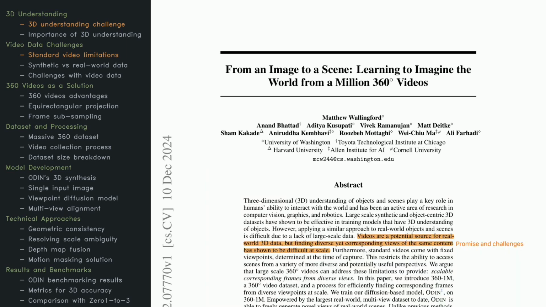Let's start by examining the core challenge this research addresses. In computer vision, a crucial goal is to help machines understand the three-dimensional structure of real-world scenes. Synthetic datasets can provide endless views of virtual objects, but real-world 3D data is much rarer and harder to learn from. Videos might seem like a solution, yet typical videos only capture a scene from limited viewpoints, which constrains 3D understanding. That's where 360 videos come in. They record entire environments from all angles, providing diverse, corresponding views of objects from multiple perspectives.